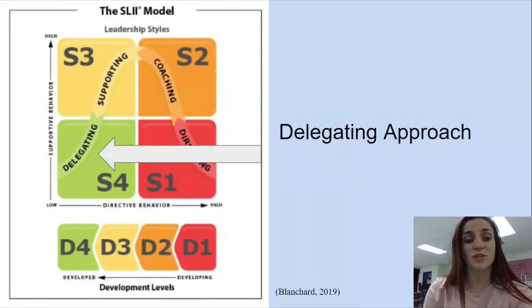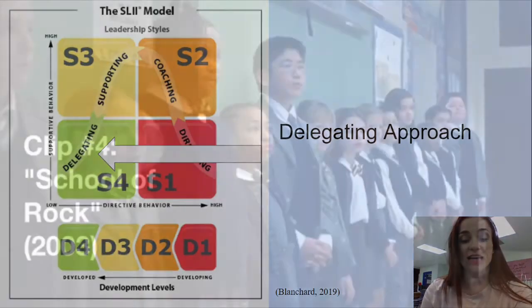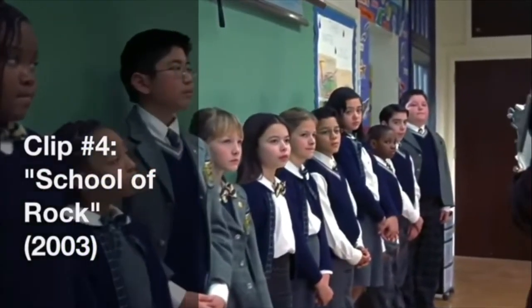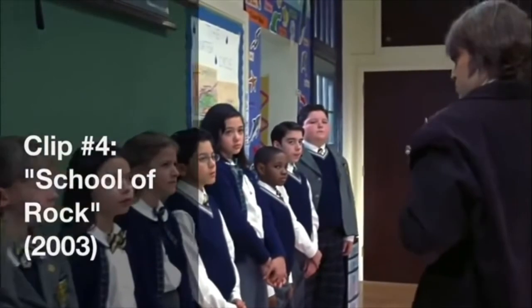In the delegating approach, which is S4 in green, the leader offers less goal input and social support, facilitating followers' confidence and motivation in reference to the goal. So I'm going to show you a video clip of delegating.